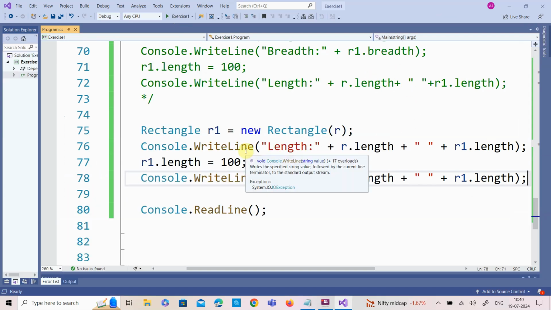So now R will have the length 5, and R1 will have the length 100. The reason is both objects are stored in different memory locations. So changes made in one object will not be reflected in the other object.